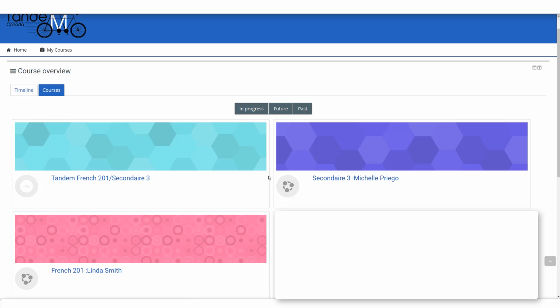If she decides to create an activity in her own box, that means that her students would have access to the activity, but not Linda Smith's students. As such, if she wants to create a Tandem activity, she needs to do so in the Tandem French 201 2.3 box, and that's what we will do for this tutorial. Please note that the creation process is the same for both boxes.